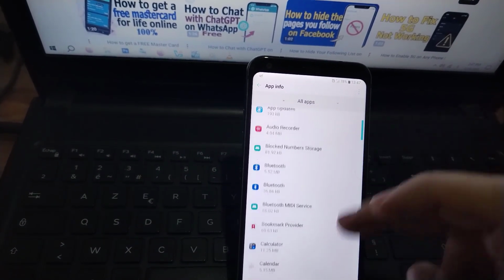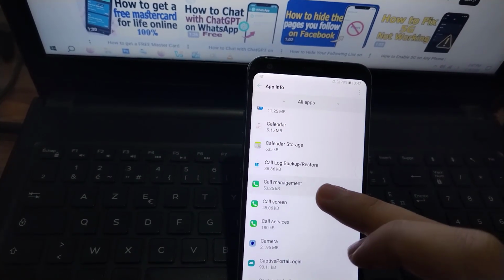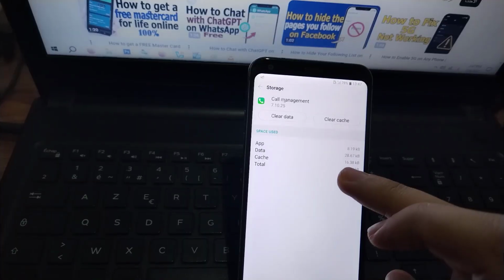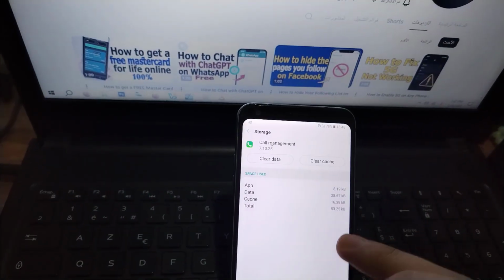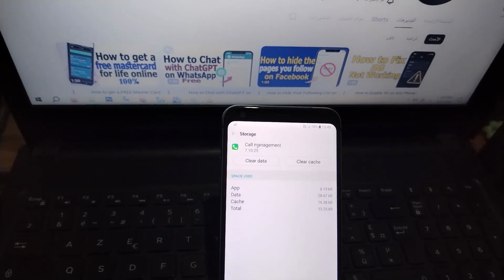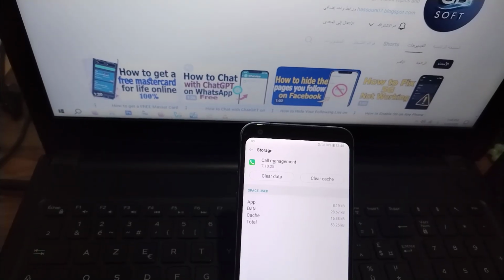The one we're interested in is the Call Management app. You'll find it as shown below. Tap on it. Then, tap on Storage, then tap on Clear Data. Don't worry, this won't delete your calls, numbers, or anything else. We'll just reset the Call Management app to its default settings. That's the first step, my friend.